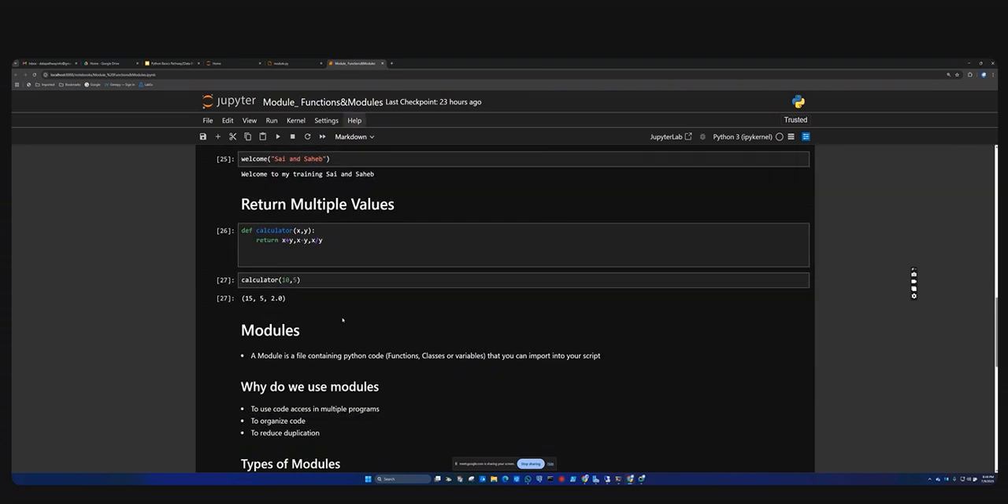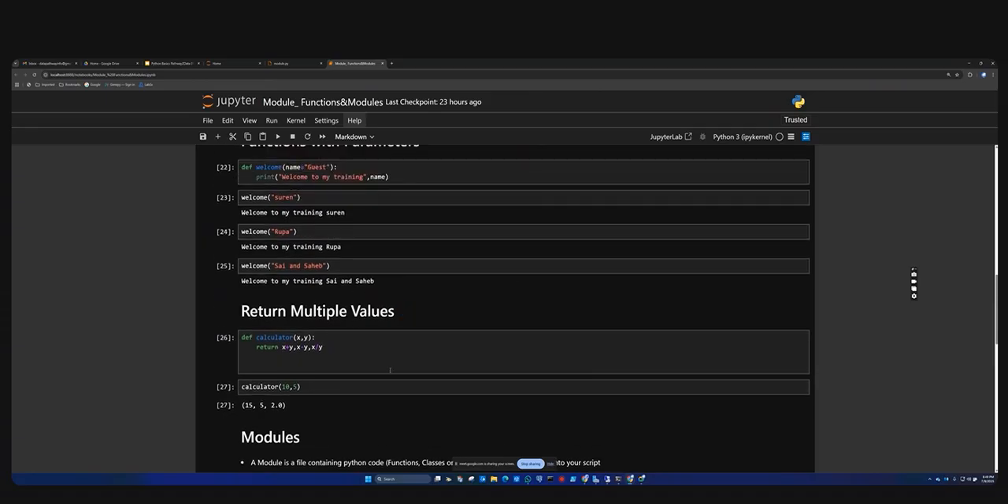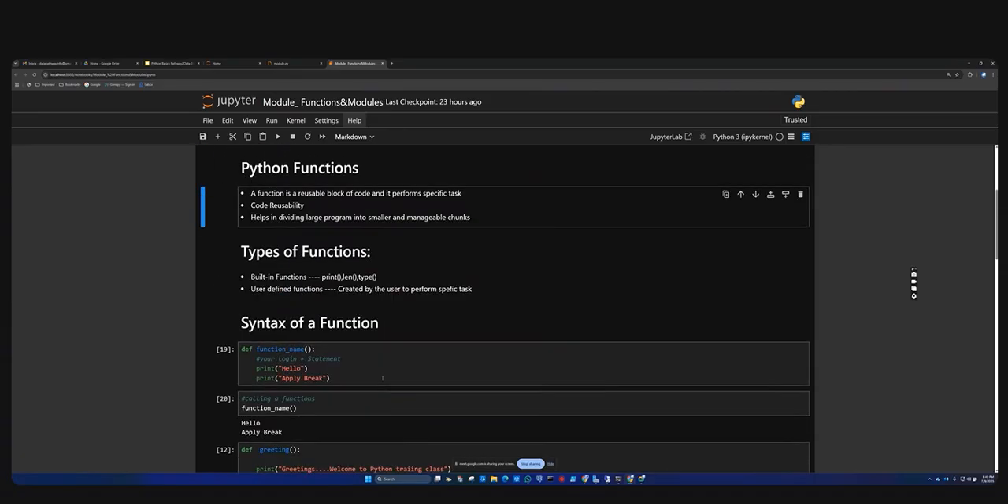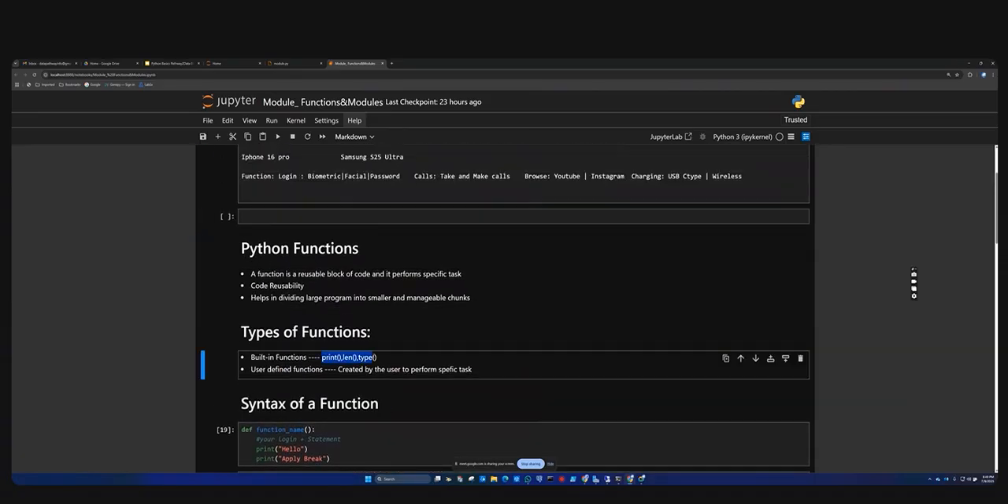Okay, so modules. Now, what are modules? It's a file containing Python code. It could be a function, class, or variable. You are writing something and making use of it. And the Python default functions that we just discussed, like print, length, and type, are also predefined. These were also created by someone.